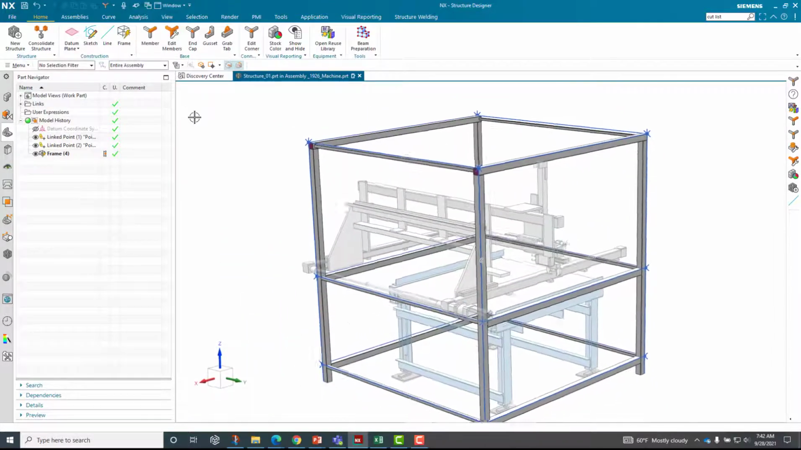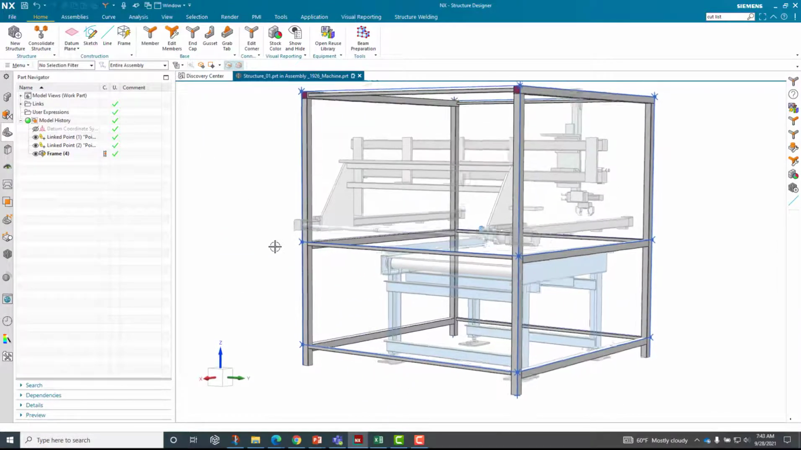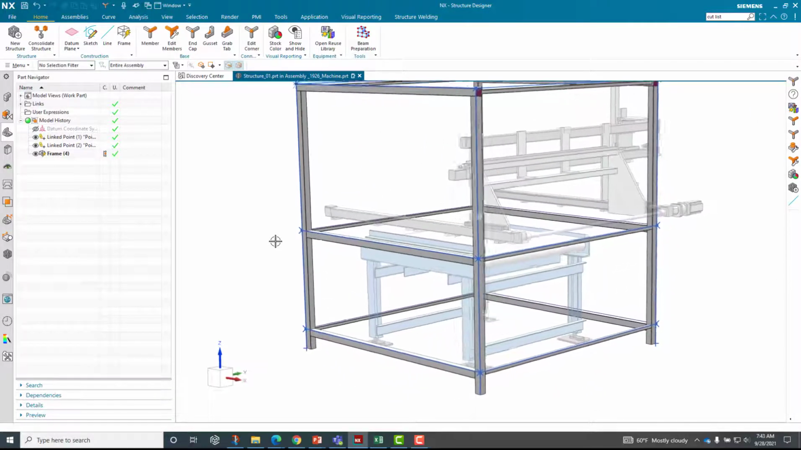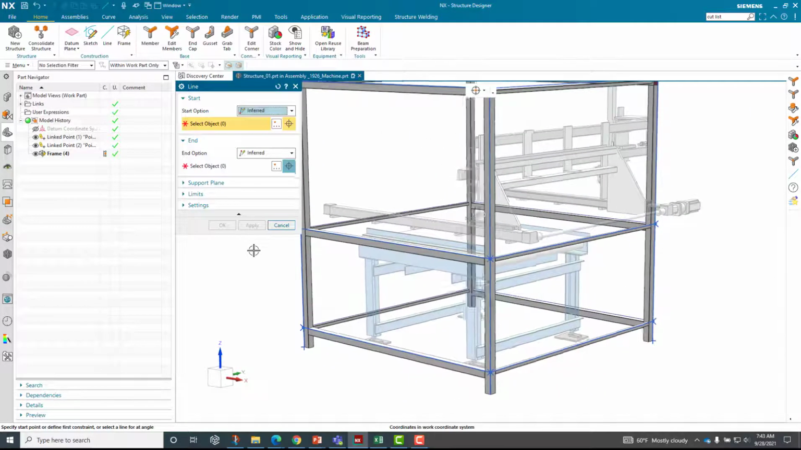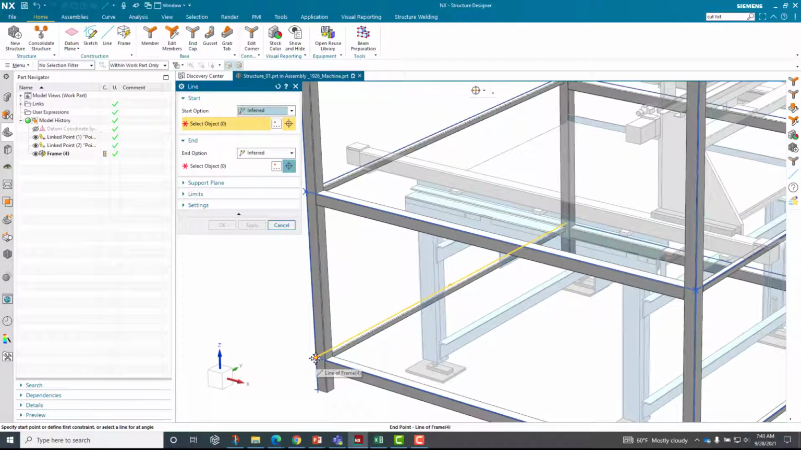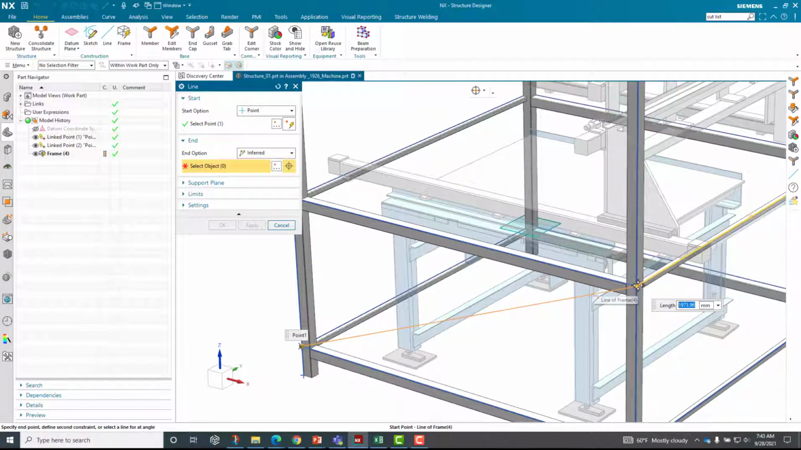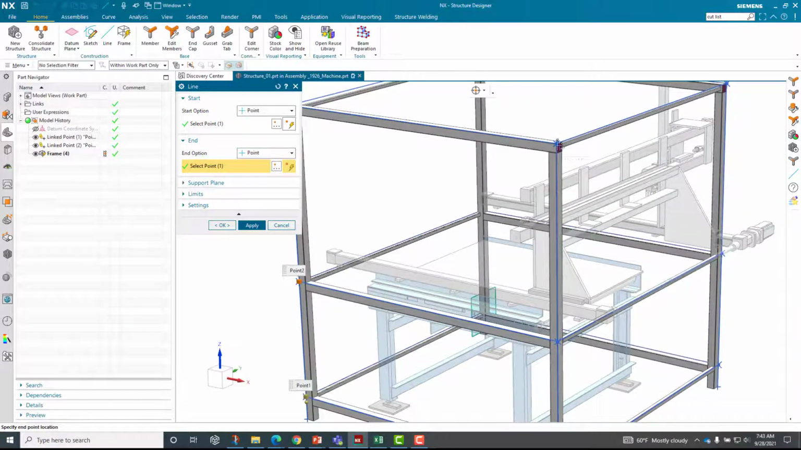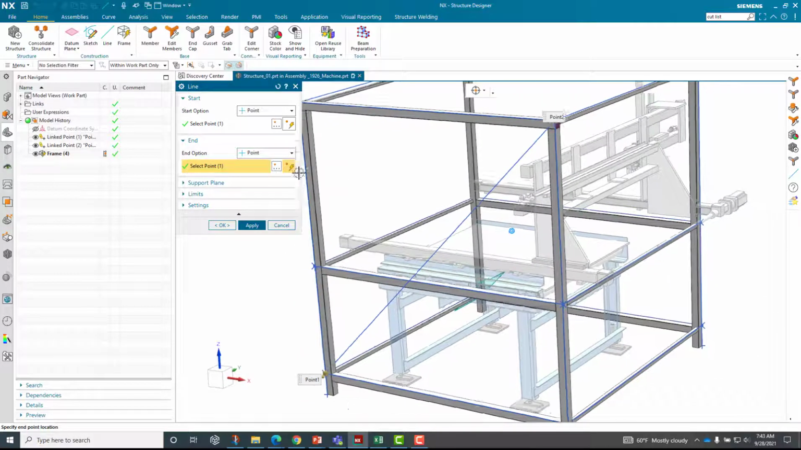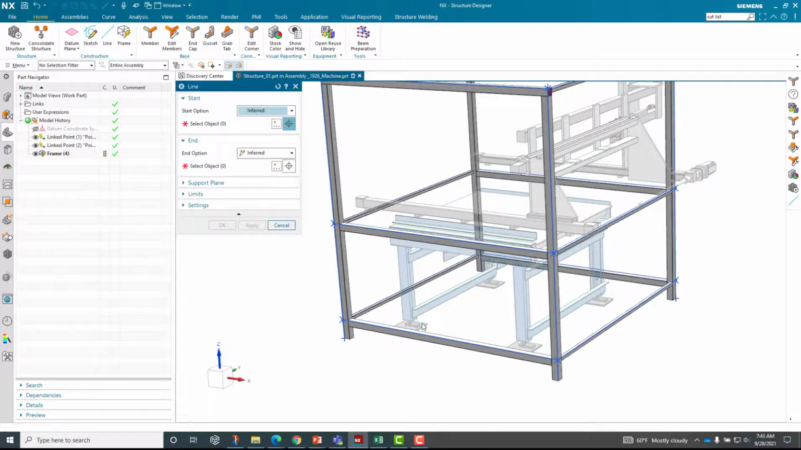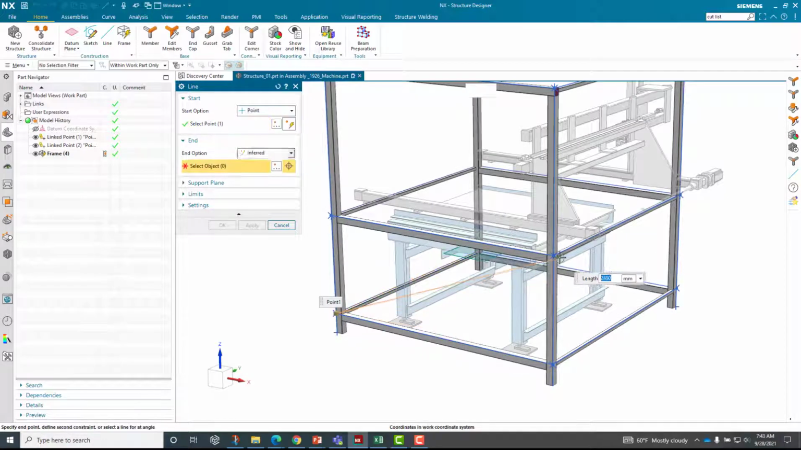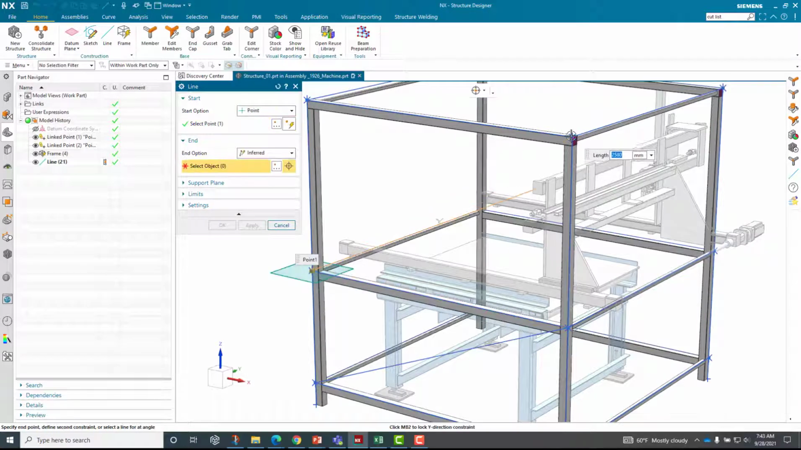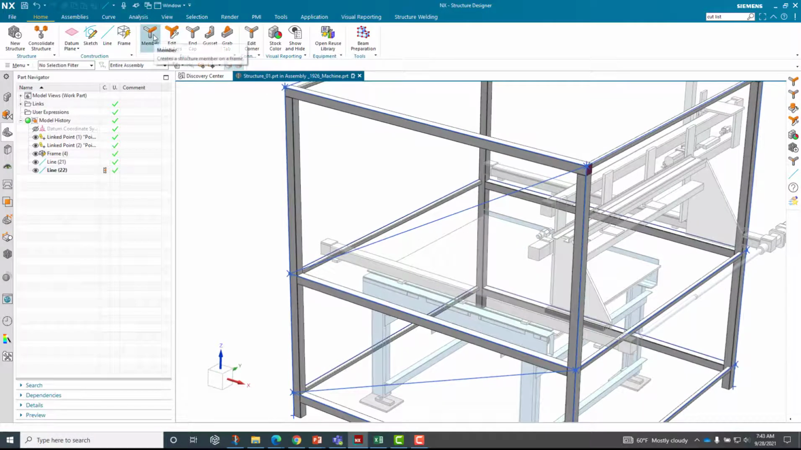Now looking at my part, maybe I want to add a couple of additional braces in here. So I'm just going to add a line. Put a line from one part of that skeleton to the other. And I'll just do that twice. Oops, I didn't hit apply. Let me do that again. I'll put another member in.